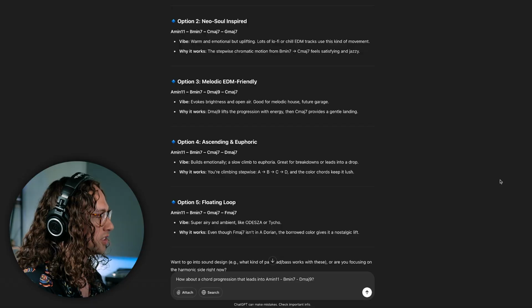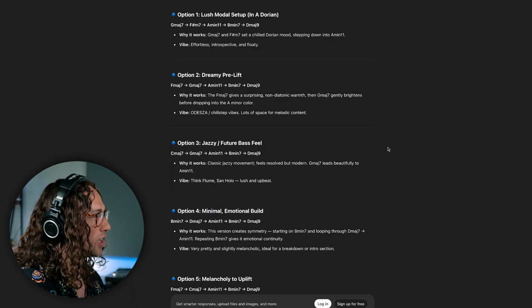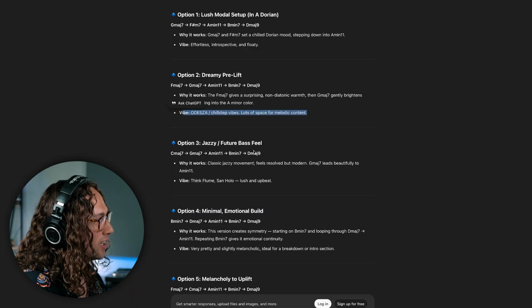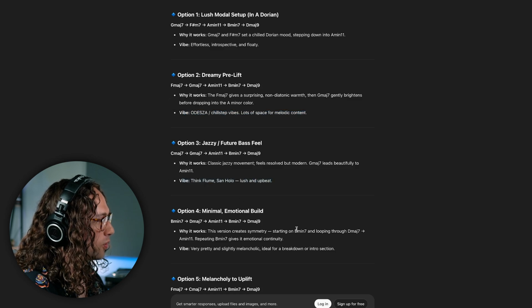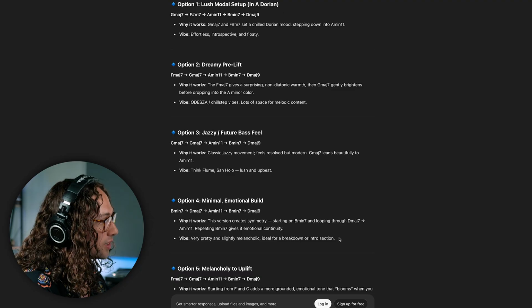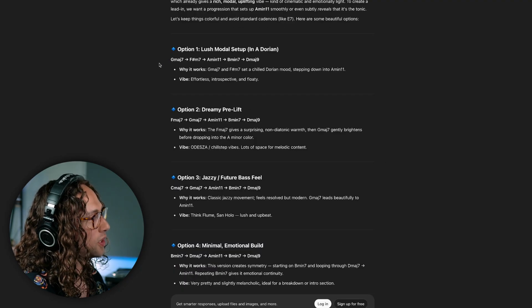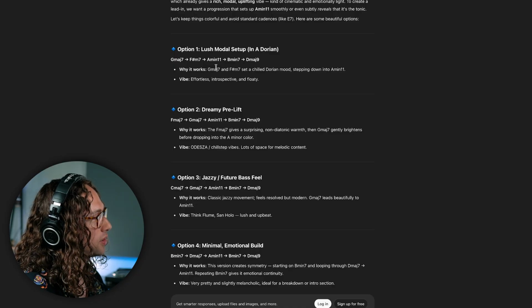Now, another really cool thing that we can do is ask it to create a chord progression that will lead in nicely to this particular one that we have now. So we could say something like, how about a chord progression that leads into A minor 11, B minor 7, D major 9. And I love this. It even gives you different vibes, like Odesza or Flume, or the general mood, like melancholic, etc. So you can choose which direction you want to go. So if we take this first one, G major 7 to F sharp minor 7.